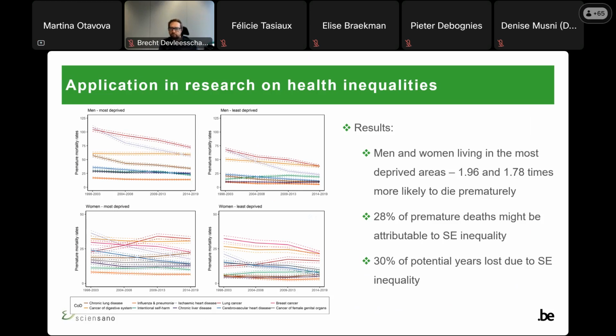So the results of this study showed us that men and women living in the most deprived areas are almost two times more likely to die prematurely. And we also computed that 28% of premature deaths might be attributable to socioeconomic inequalities.